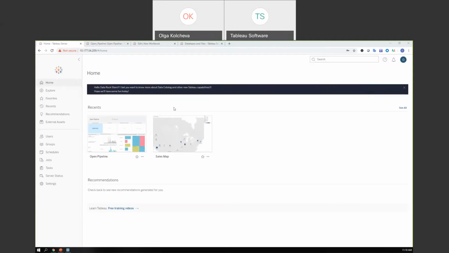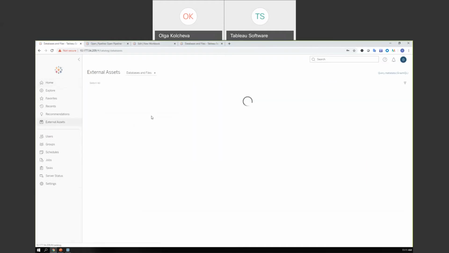I'm logged into my Tableau server at the moment as an admin, and I have all those menu options over here that you are familiar with already, I guess. But you have one more over here that was not there before: External assets. Let's click on that and see what we have here.